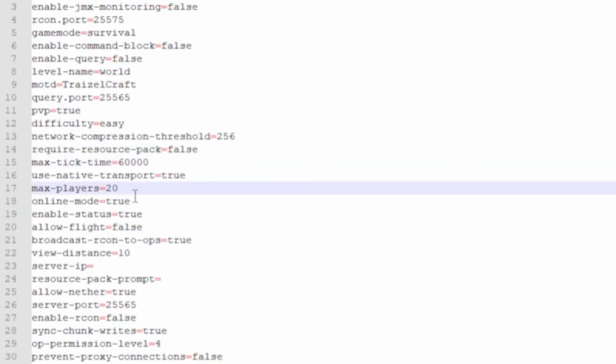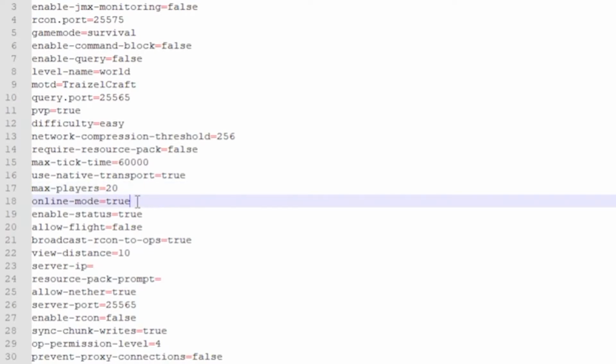Max players, you can set your max players here. So if you want to have more than 20, if you want to have 50 players to be able to join, you can do that. I'm just going to keep it at 20 for now. Online mode, you're probably going to want to keep that true unless you're going to set up a proxy like BungeeCord or something.